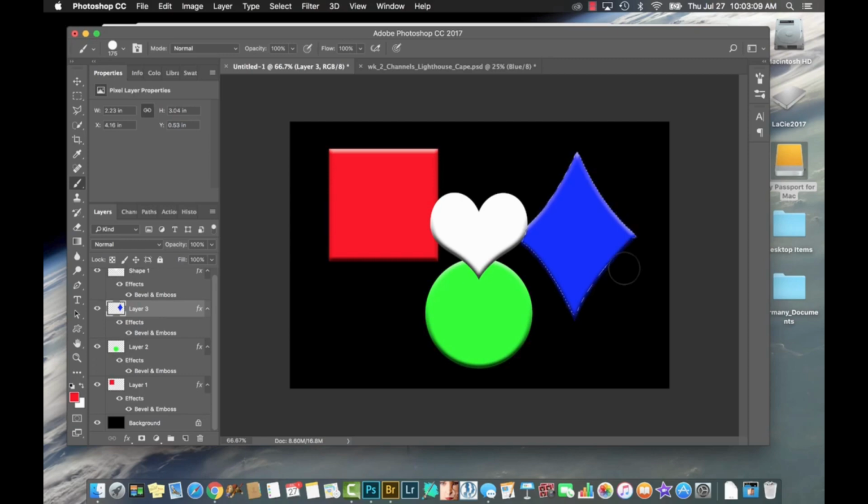The nice thing about that is if I spend much time at all making a selection, then it is saved in the alpha channels. I can always get back to it. As long as you save your document as a PSD or a TIFF, your alpha channels are automatically saved with them. All right, so that is an important thing to remember. If you spend any time at all making a selection, then you want to save it.